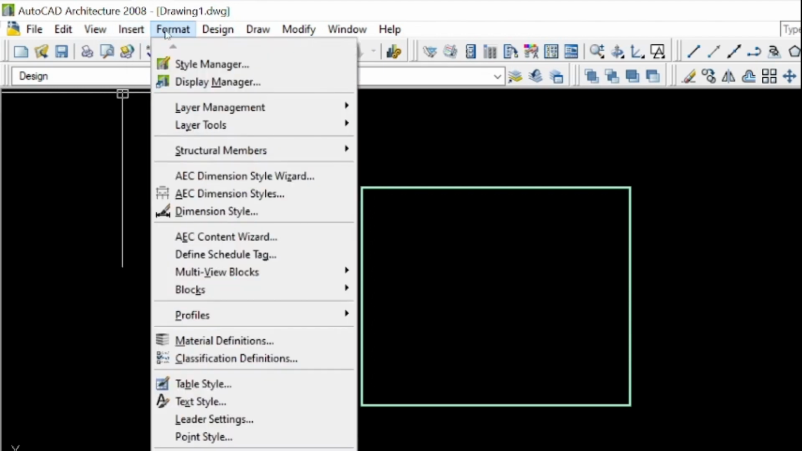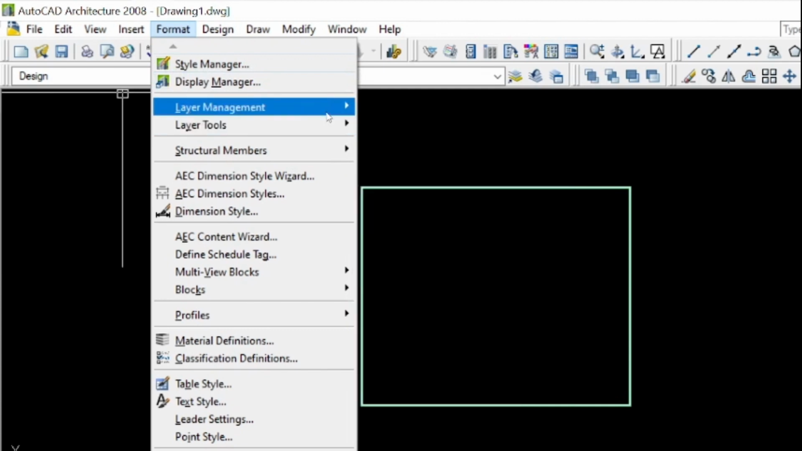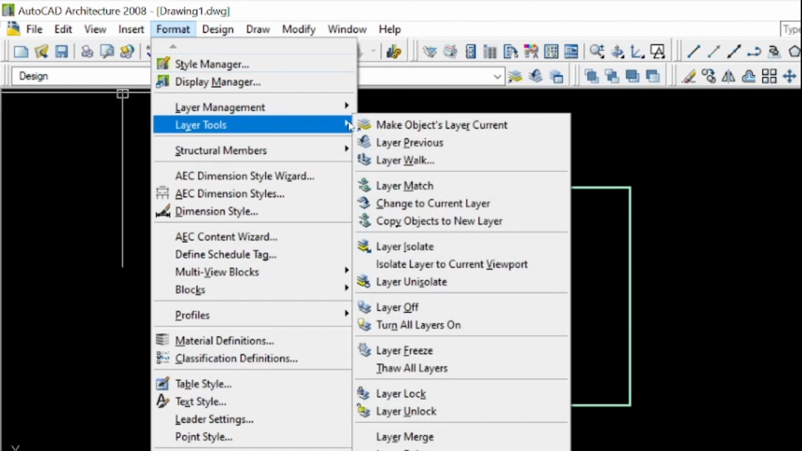And let's go to the format. In the format, we have our style manager, display manager, layer manager, layer tools, and when you click on this, you see another pop-up menu. You don't usually have to click though. Once your mouse cursor is on it, it shows the pop-up menu. With the pop-up menu, the layer tool has other tools in it. So all these tools are about the layer.